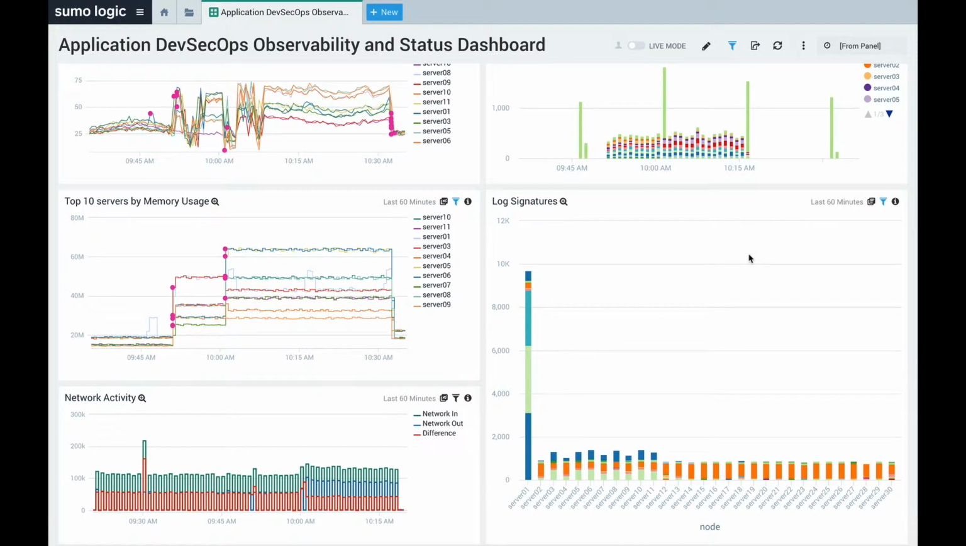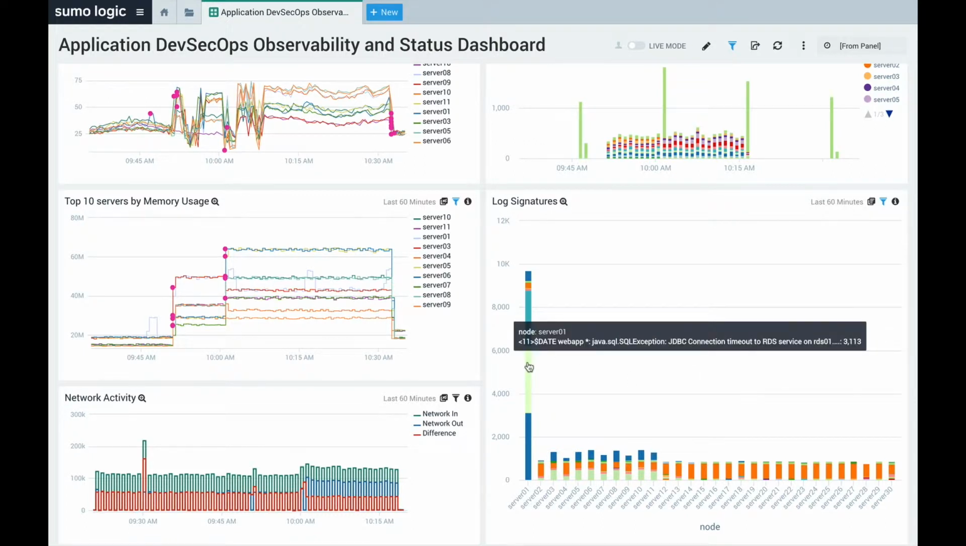And I can also see from our tool LogReduce, which uses machine learning to identify patterns in the logs, the different kinds of patterns I'm seeing. So I can see failed logins, but I can also see something about a JDBC timeout. So maybe that's something to look into.